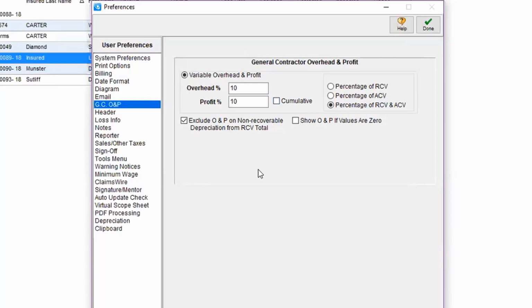But I will tell you one thing, we do need to select exclude O&P on non-recoverable depreciation from our CV totals. What I mean by that is that on the contractor's overhead and profit, it will only take whatever is allowed for full replacement cost, and all the ACV items will add the 10 and 10 on all your ACV items as well. So it's important that you do have that selected.